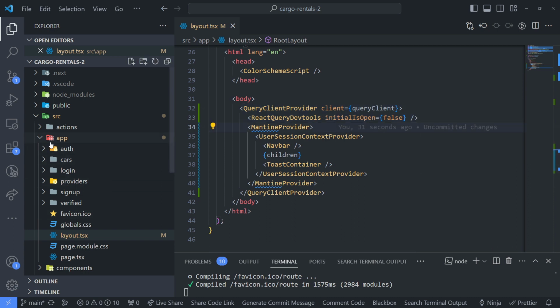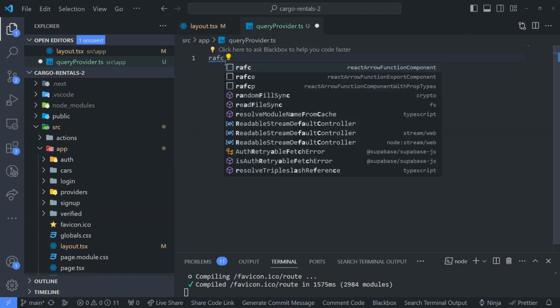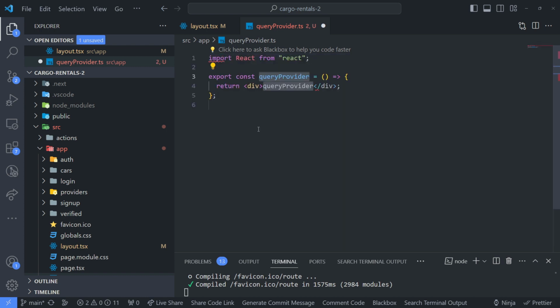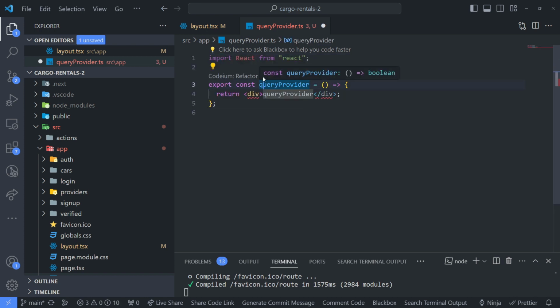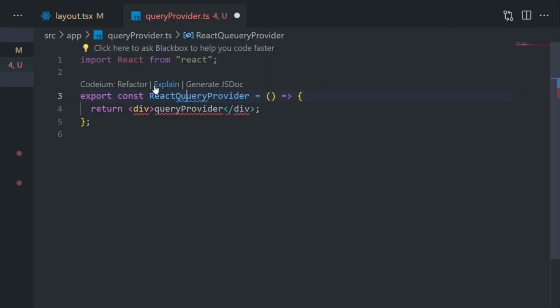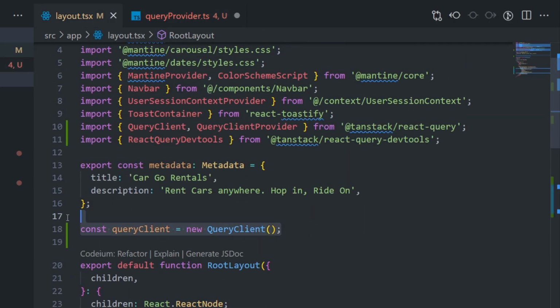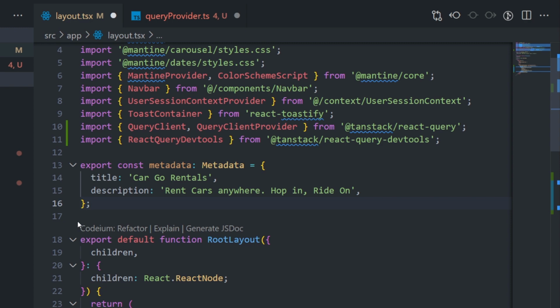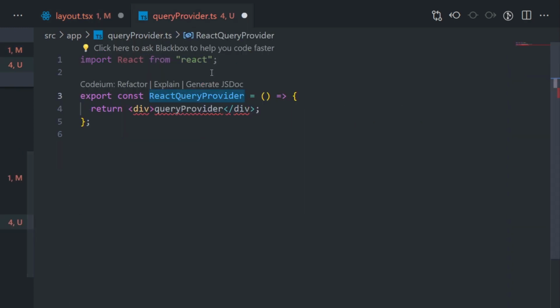Right, so we are going to create a file here. So here we are going to say query-provider.ts. I'm going to generate the boilerplate. So I'm going to say React, so ReactQueryProvider like this, and I'm basically going to move all the setup I have here. So for example, this one, I'm going to move it. I'm going to put it in this file.